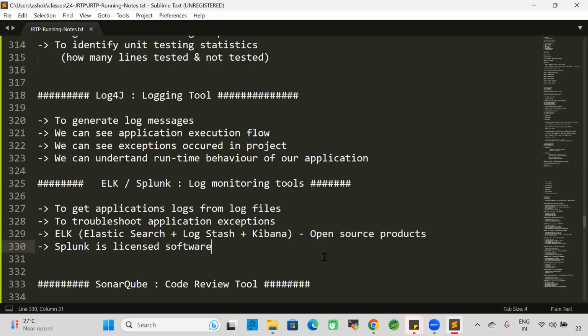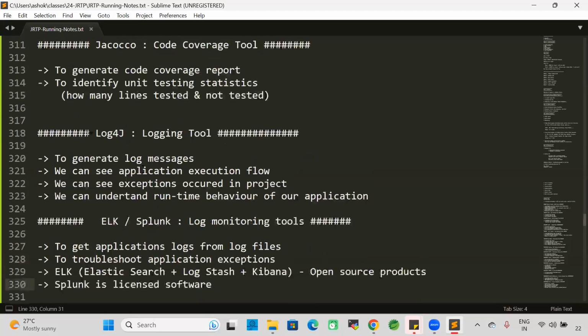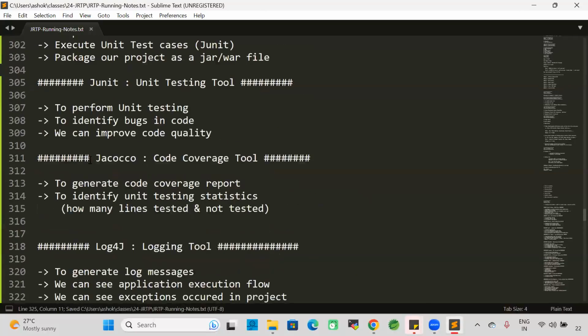Splunk is commercial software, whereas ELK is the combination of 3 open source products. What are those 3 open source products in the ELK? Elasticsearch, Logstash, and Kibana. Log4j is used to implement logging in the project. Once the logging is implemented, the application will create the log messages in the log file. To monitor the log messages of the application, we are going to use ELK or Splunk. Got my point?